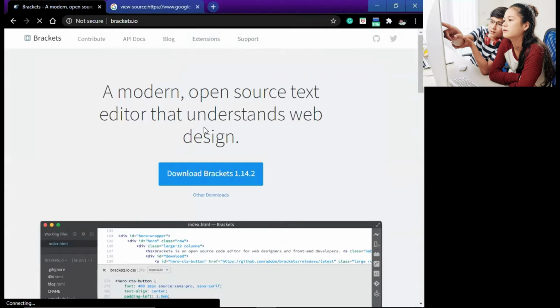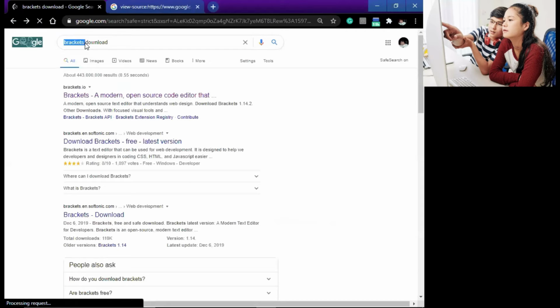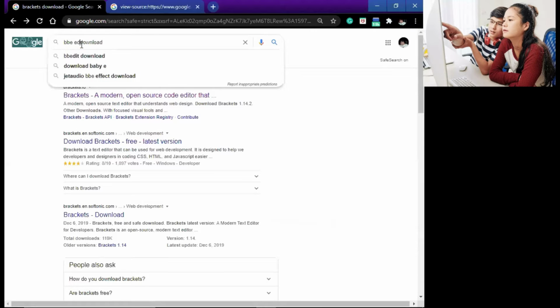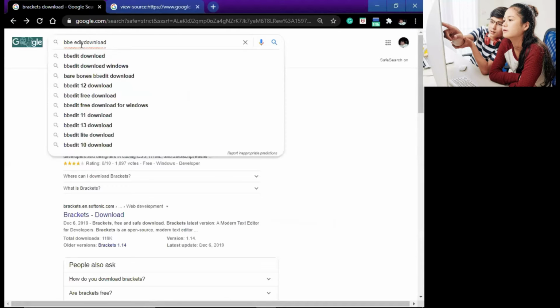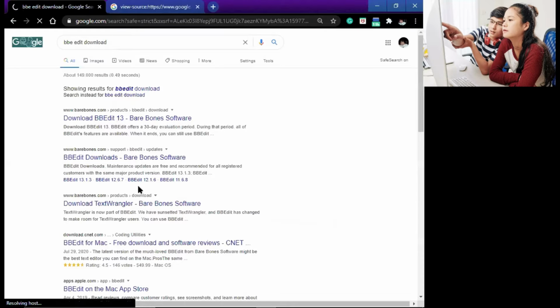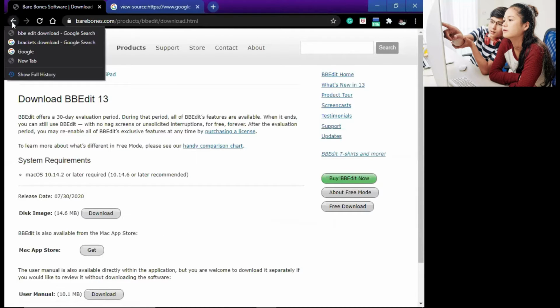Cool. And if brackets doesn't work for you, what are you going to do? I'll just say BBEdit. All right, download BBEdit, and click on the download button, the very first one. Good. For Windows users, you can use a notepad, and that's really simple, right?